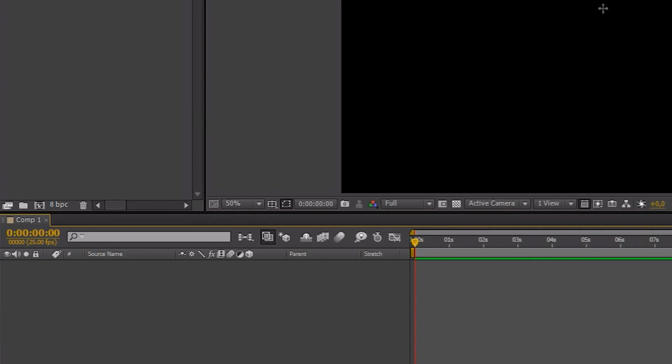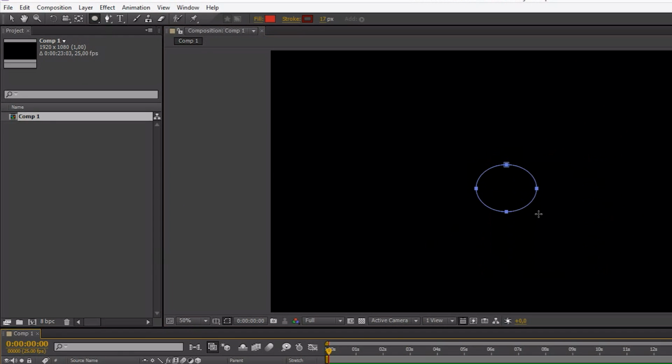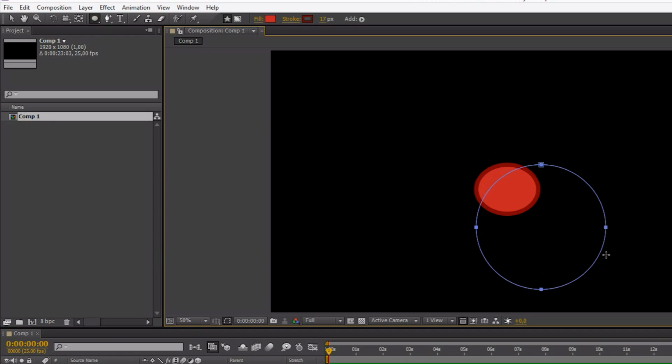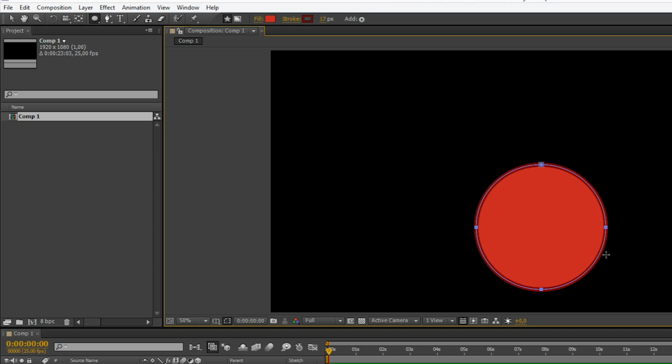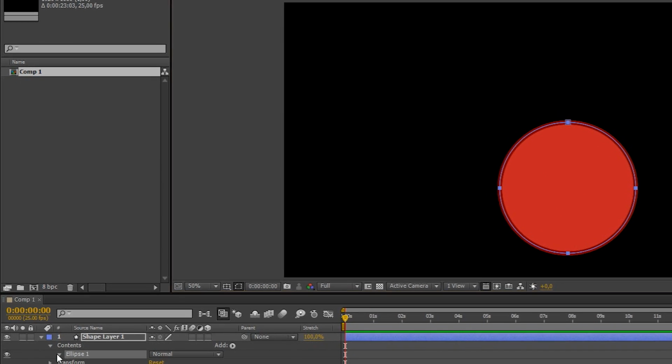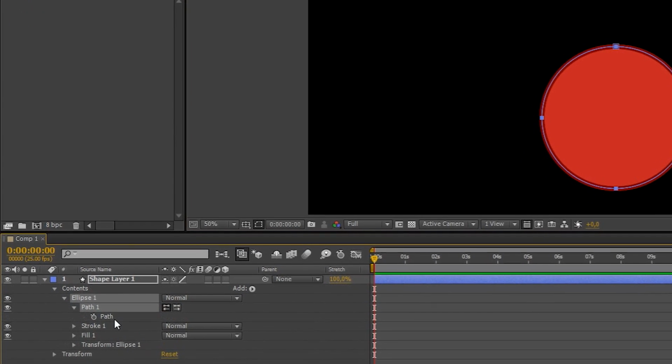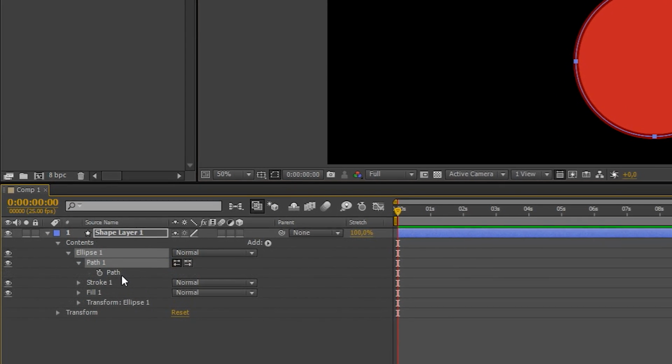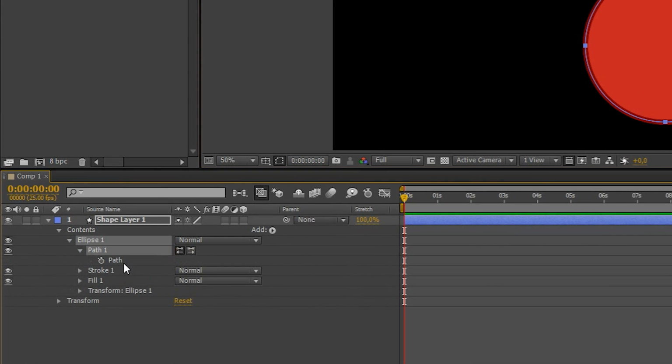To create a Bezier path instead of a parametric shape, you hold down Alt when you start dragging. We're also holding down Shift just to make a perfect circle. Looking at the contents of this ellipse, we can see a path stopwatch but not the size and position controls, which means this is the right kind of path for opening.